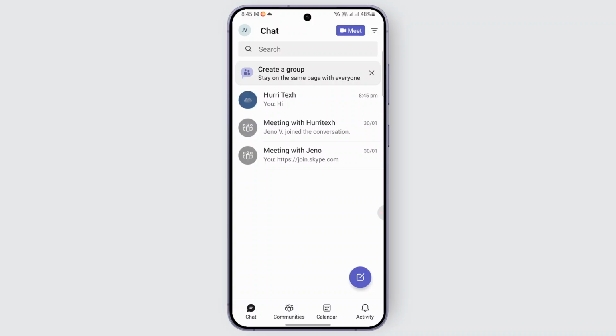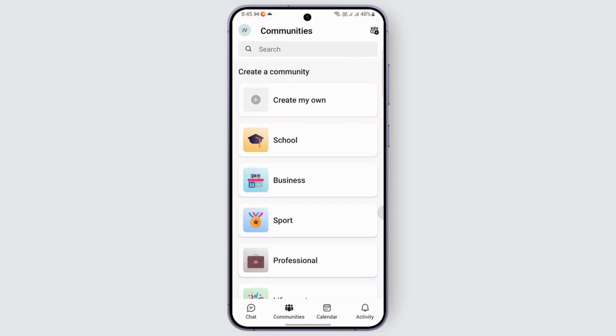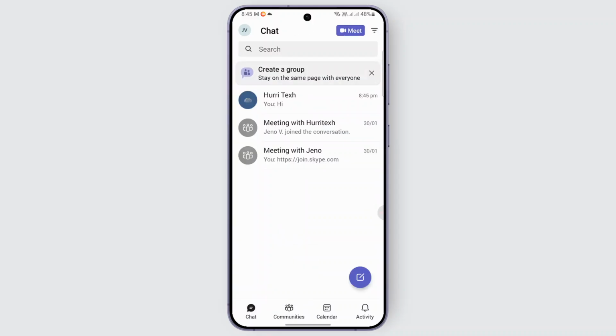And that is it. You may also hover over to the person's profile photo anywhere in Teams and look out for the call option again. So that's it for now. You may also follow the same process if you want to call someone on Microsoft Teams.